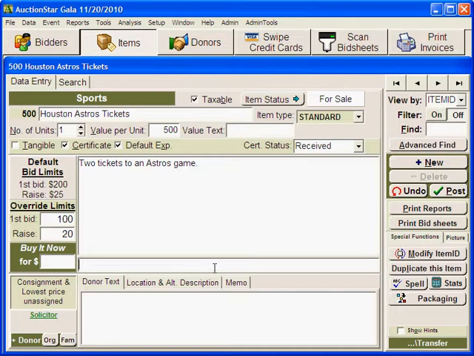The field right below the description is the restrictions field. So you can type any type of restrictions, and when it prints on the bid sheet, it will be preceded by the word restrictions.